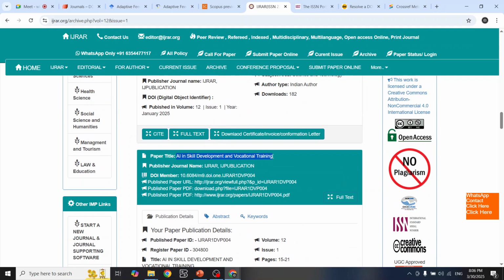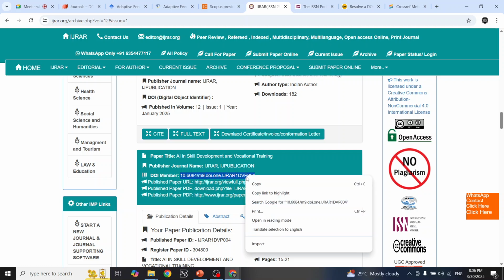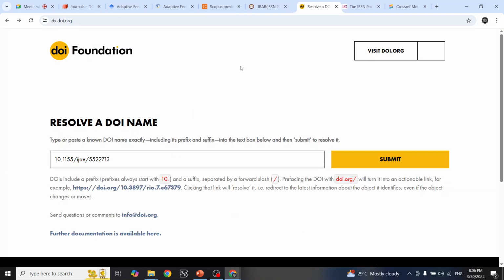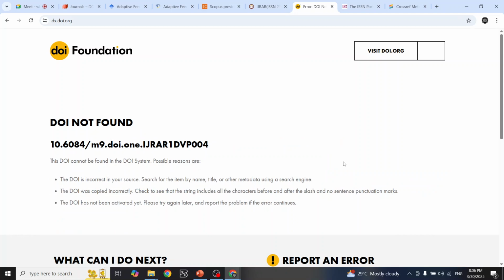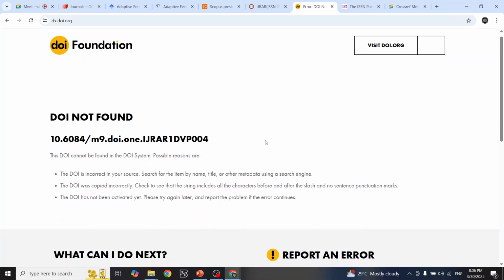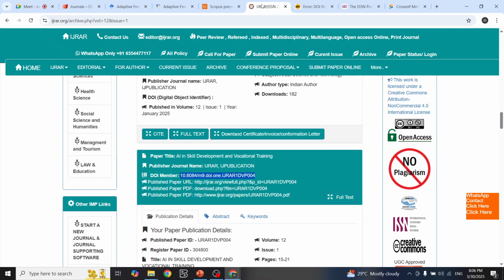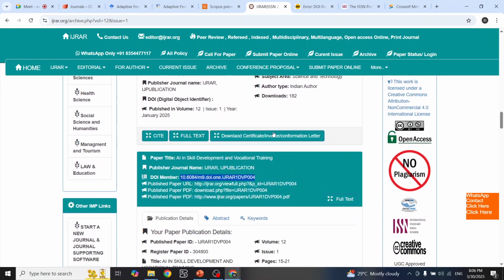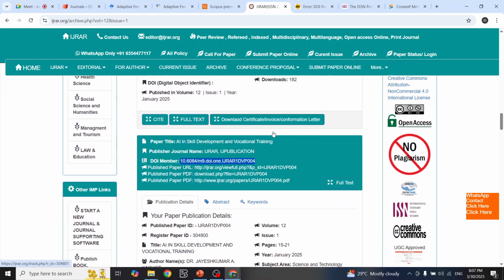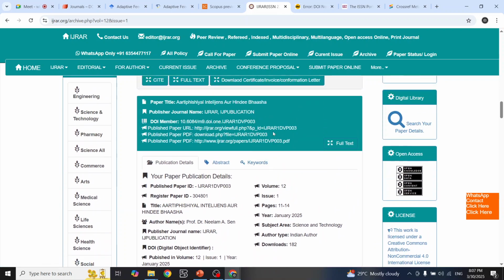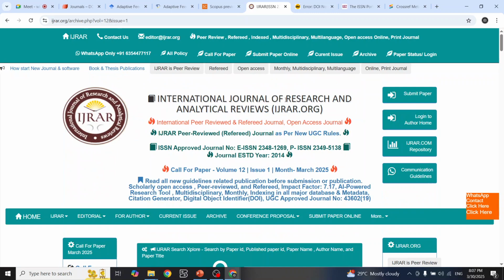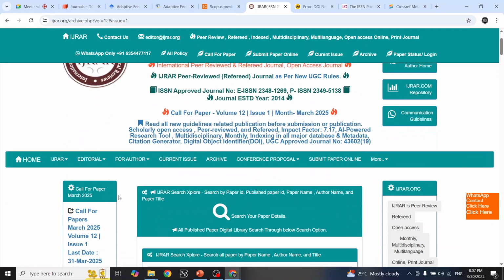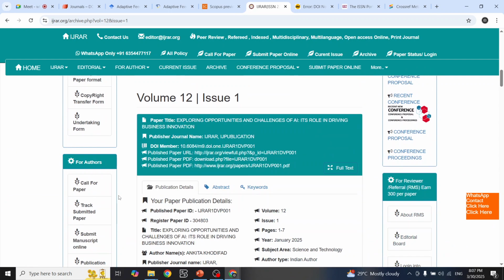AI in skill development and vocal training. DOI is given here. Now, can anybody tell me what's the result or what's the conclusion? Is it a legit journal? It's a fake one. Yeah. And let's check editorial board.